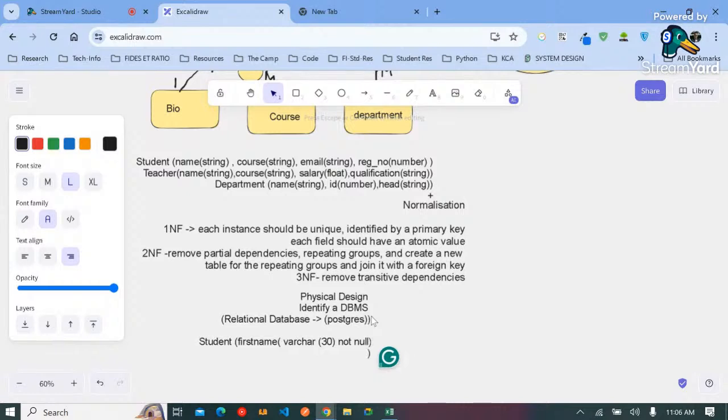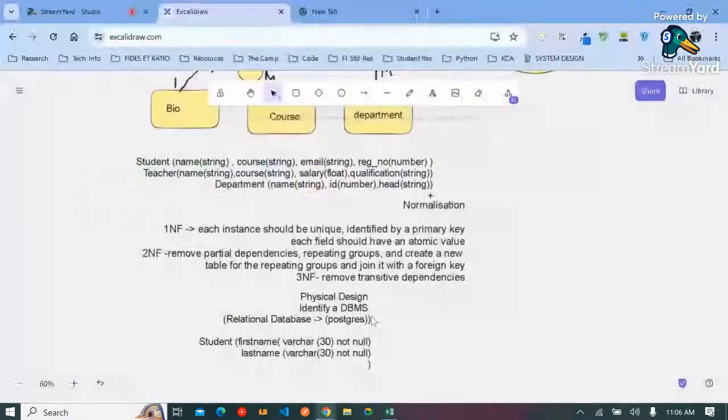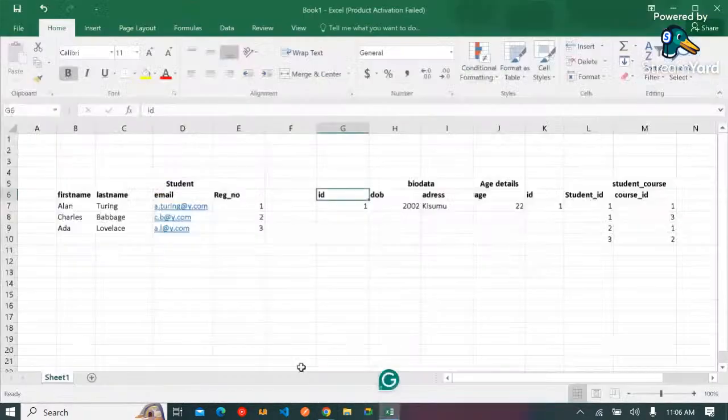And then we'll have, for example, the last name. Then it's going to be a varchar 30, not null. First name, last name. Then we'll also have maybe email. So email is also a string.